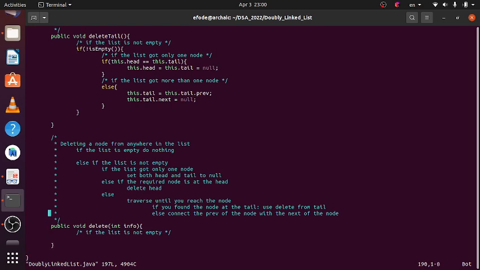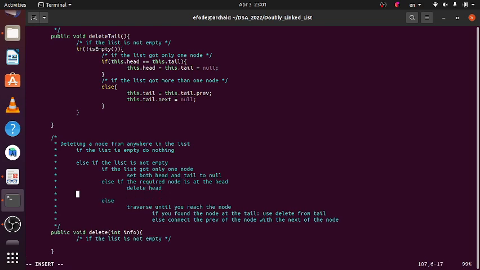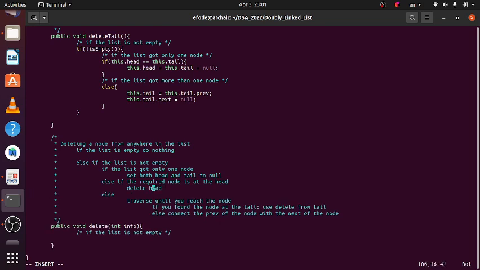While deleting a node from anywhere in the list, if the list is empty, it is quite similar. We do nothing. There will be nothing to delete. Else, if the list is not empty, we'll check if the list got only one element. Then we'll set both head and tail to null. Else, if the required node is at the head, we'll use delete from head.